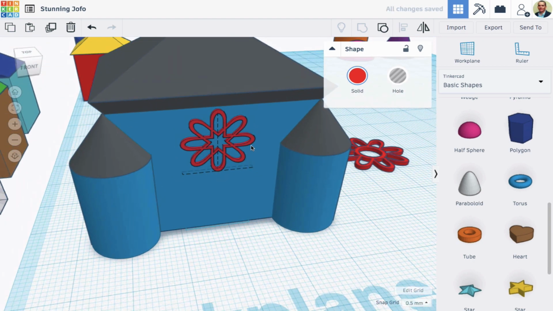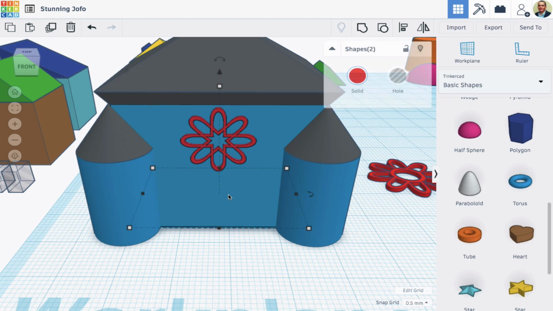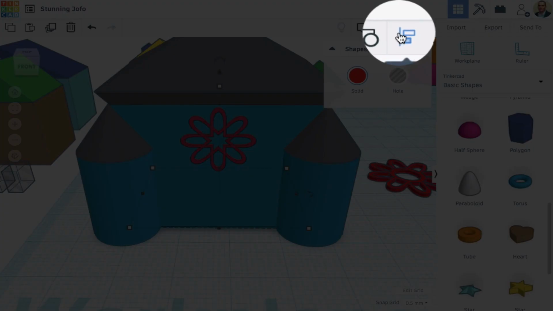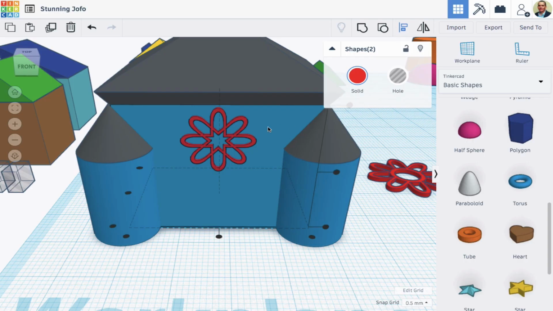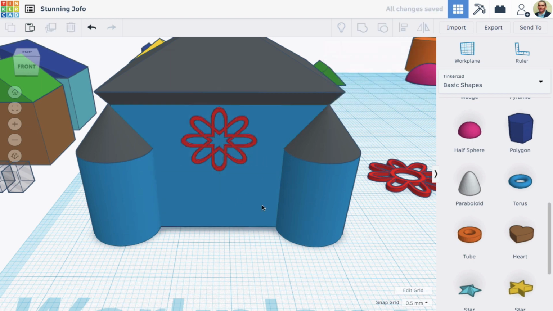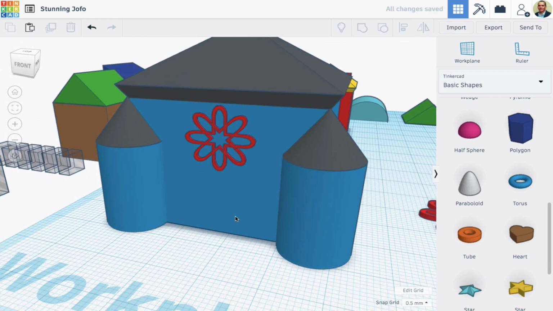So now I can select the building and the flower design. I'm going to align them. I'm going to click on the building so that the flower goes to the building and not the other way around. And now I've rotated my star.